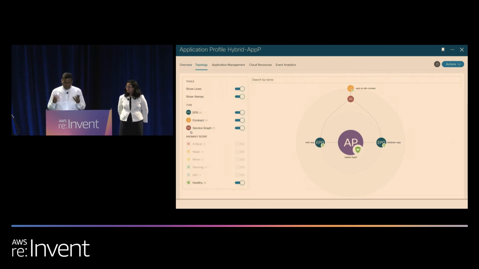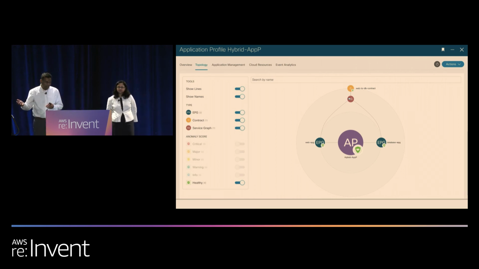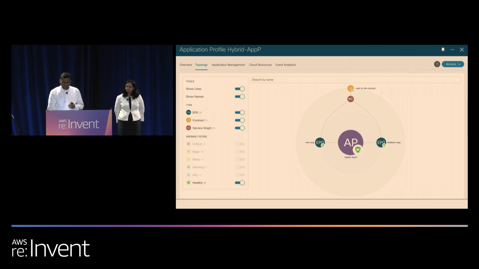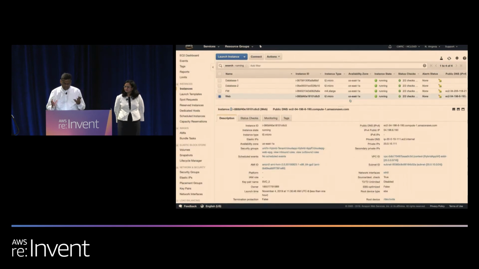Let me zoom into a logical view of the policy. So here you can see I have a web policy group and I have a database policy group. In between, I have a security group rule, which we call a contract. And I have a service graph, which is my chain, which I can add with cloud native as well as with third party. So in this case, I have chained already, which we talked about, the 3-node graph.